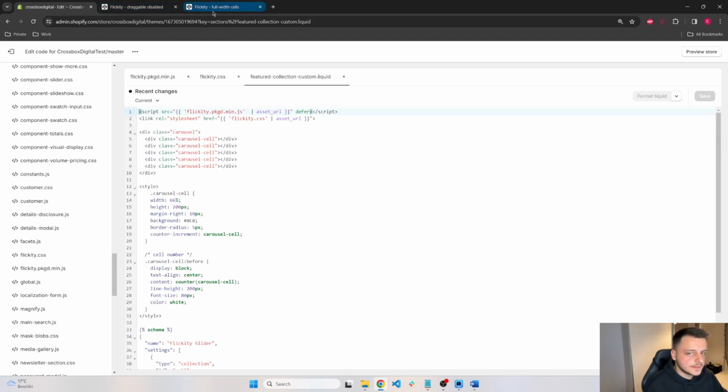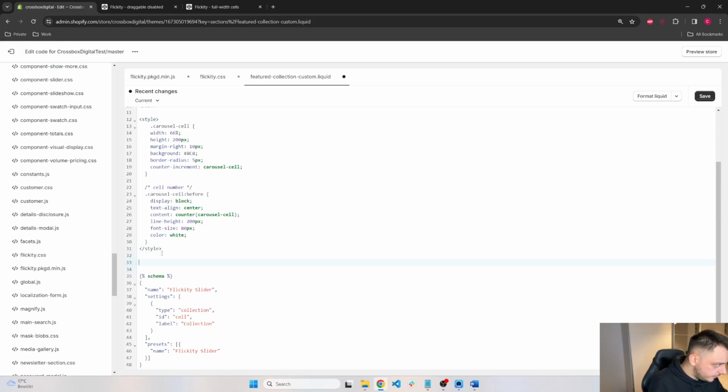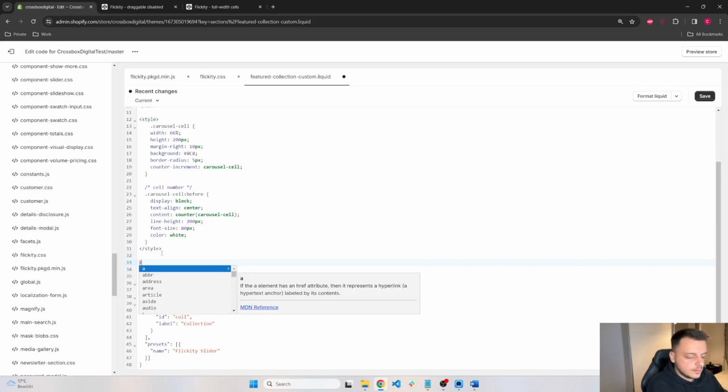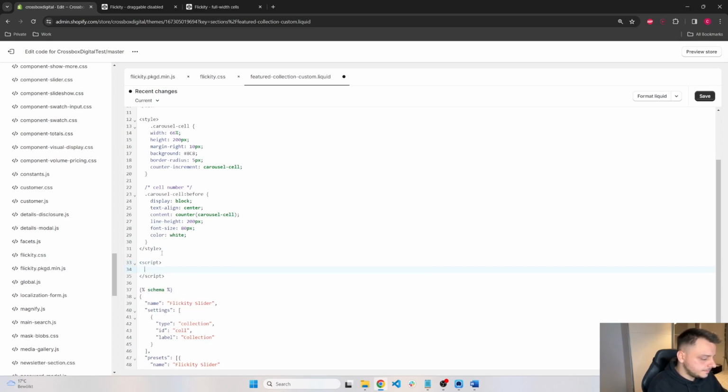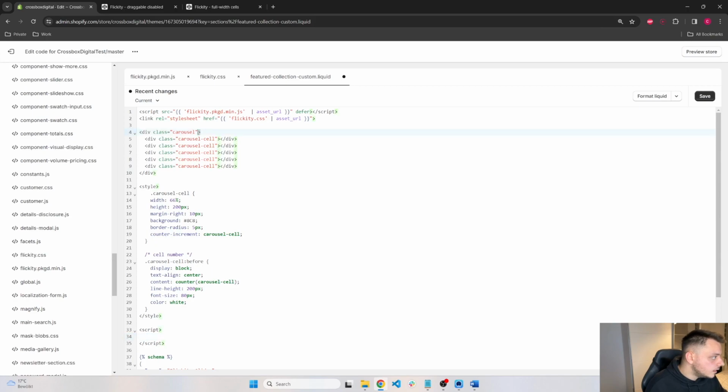We're just missing the Flickity initialization, basically. I'm gonna do a script here, and I'm gonna just initialize Flickity here instead of here on the top, which we can also do. I'm gonna show you guys what I mean. We can do this, and this will work fine, and it's not gonna be draggable anymore.